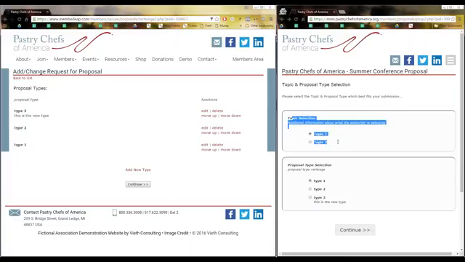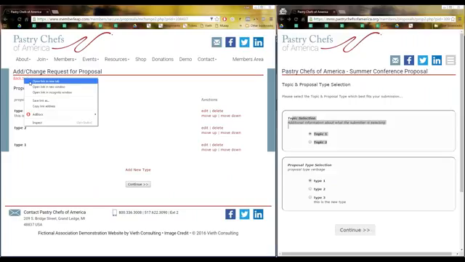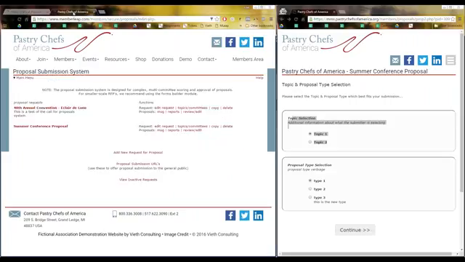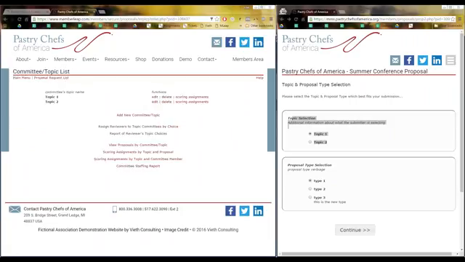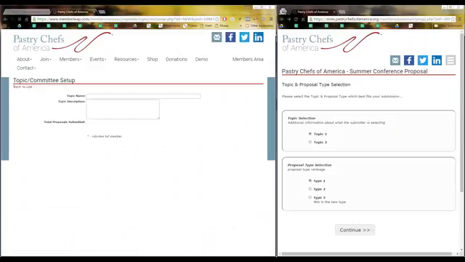To edit the topics, I'm going to quick open up a new tab. So back out on this proposal list, you can see the topics and committee link right here. So if you select that, you can see I've set up topic 1 and topic 2, just like over here. And to create a new one, add new topic and committee. And we'll just give this page a second to load.